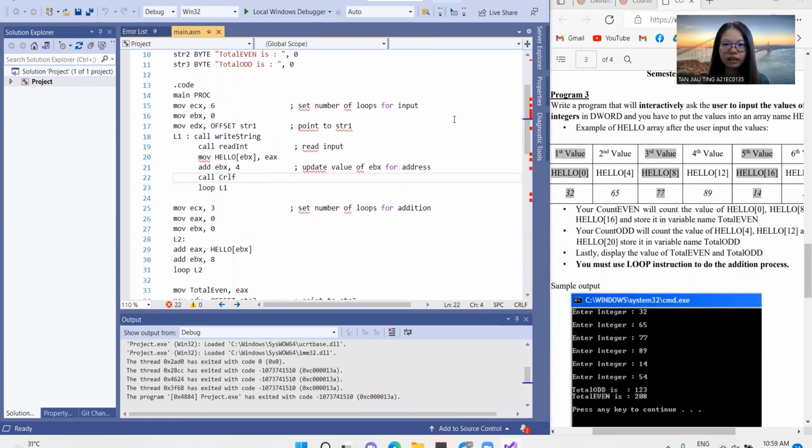First, we need to set the number of loops for the input, because for the question, we need to ask the user to input the value of six integers. So we need to move the number 6 into the register ECX, 0 into the EBX, and move the offset of string 1 into the EDX, used to point to string 1.